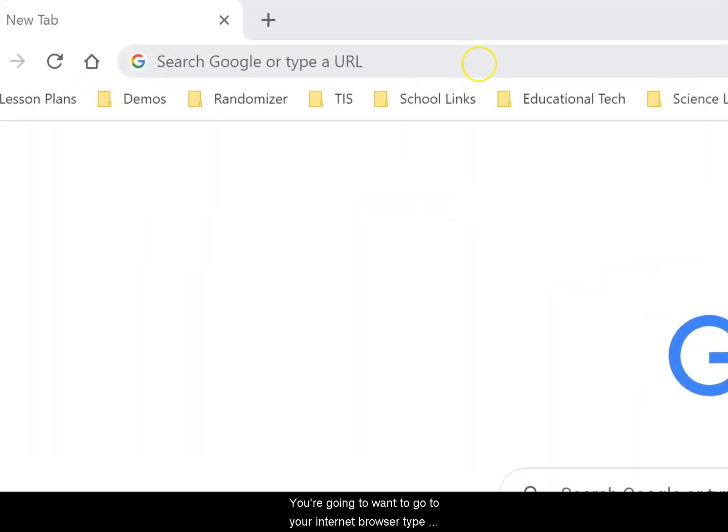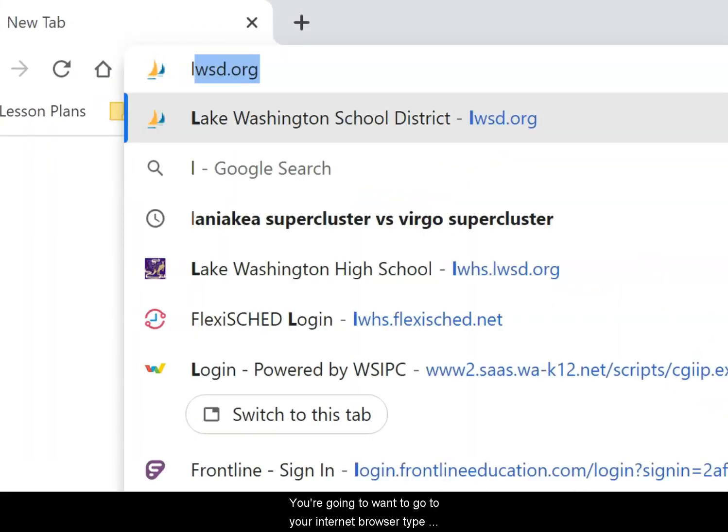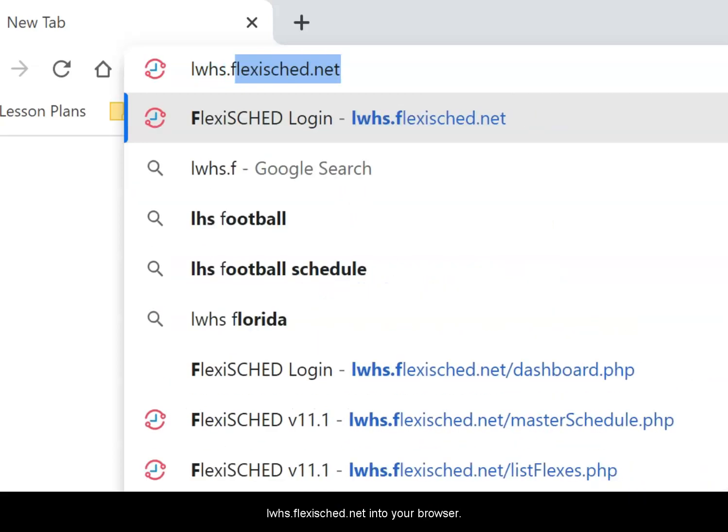You're going to want to go to your internet browser and type lwhs.flexisched.net into your browser. It's important not to just Google FlexiSched and then click the very first link that shows up. FlexiSched has a unique login for every single school. If you just Google FlexiSched, you may get the login page for a completely different school, which means you won't be able to log in successfully.